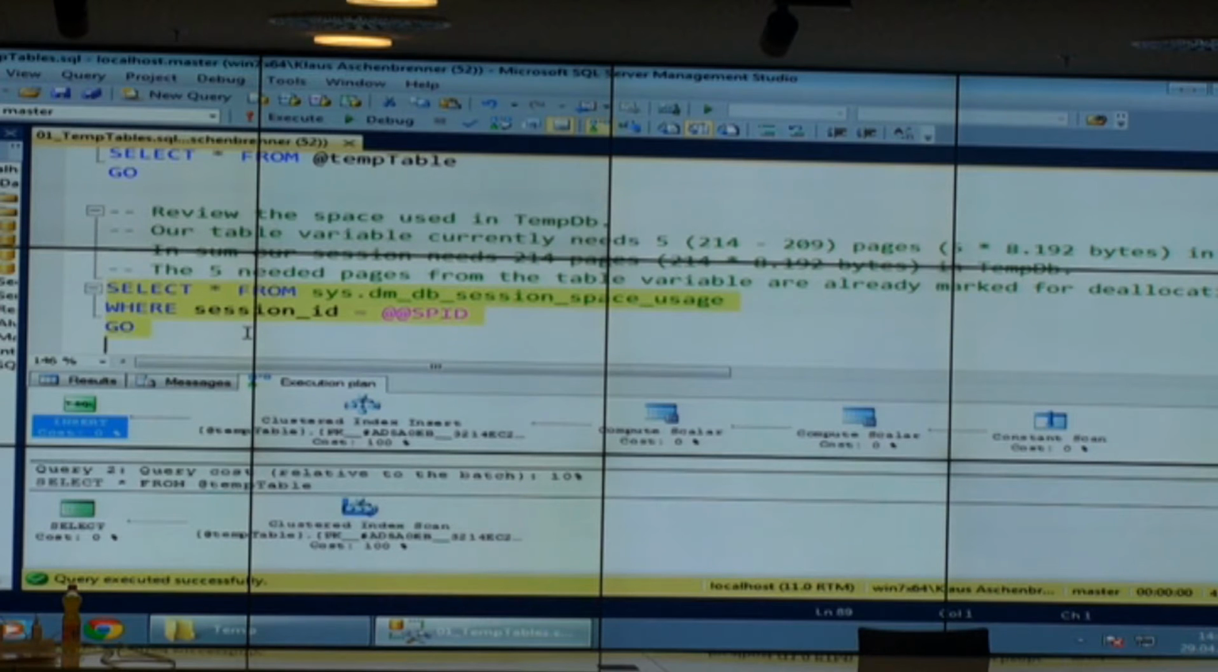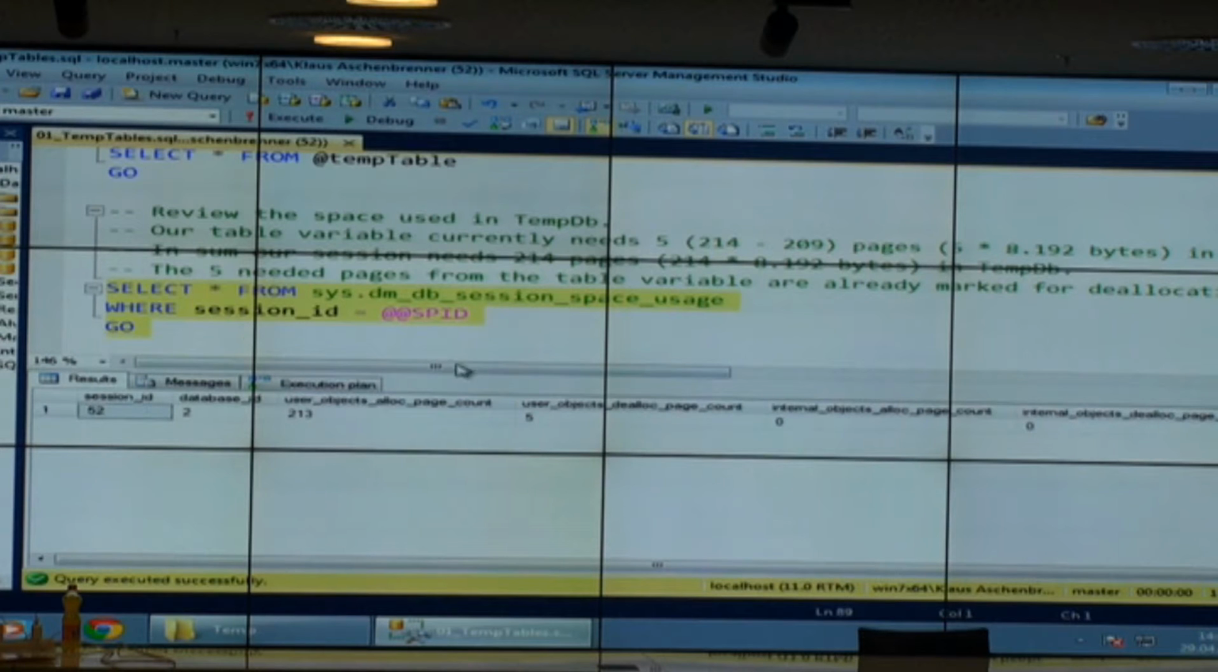And when we now do a select again against the TempDb session space usage, you can see we are using 213 pages for our session. That means for the table variable we needed 5 additional pages: 1 index allocation map page and 4 data pages. They are still persisted physically within TempDb, so the table variable is not an in-memory construct. And as you can see, those 5 pages are already marked for deallocation because the table variable is already out of scope.